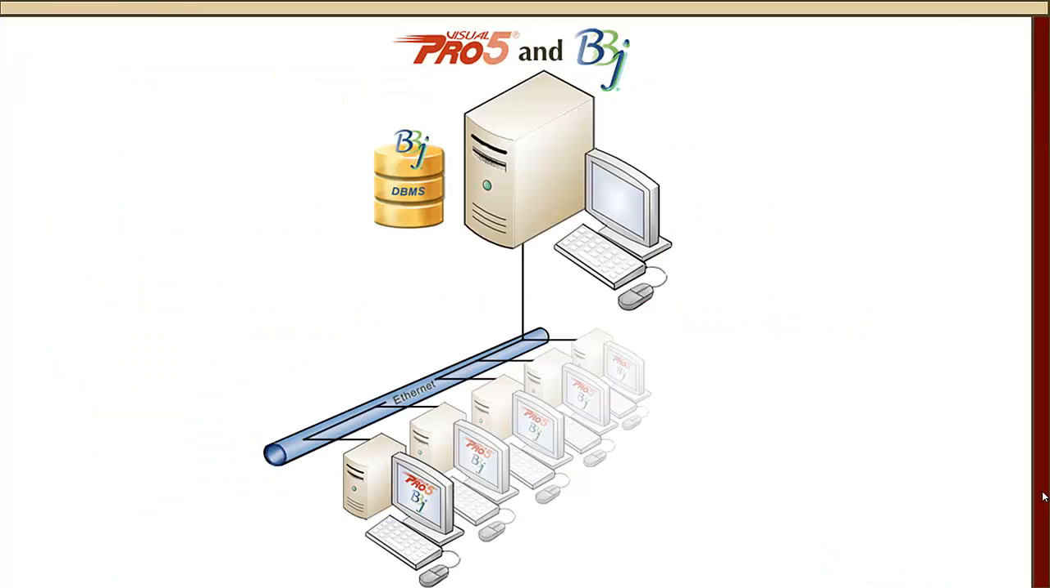Let's take a look at how this would work. In the Visual Pro5 world, on your database server, where you currently have your Pro5 data server residing, you would install BBJ and change your port numbers to point to the BBJ database management system. The rest of your structure remains the same. All of your clients continue to run Visual Pro5 and would simply hook into the Basis database management system via the BBJ Pro5 data server.